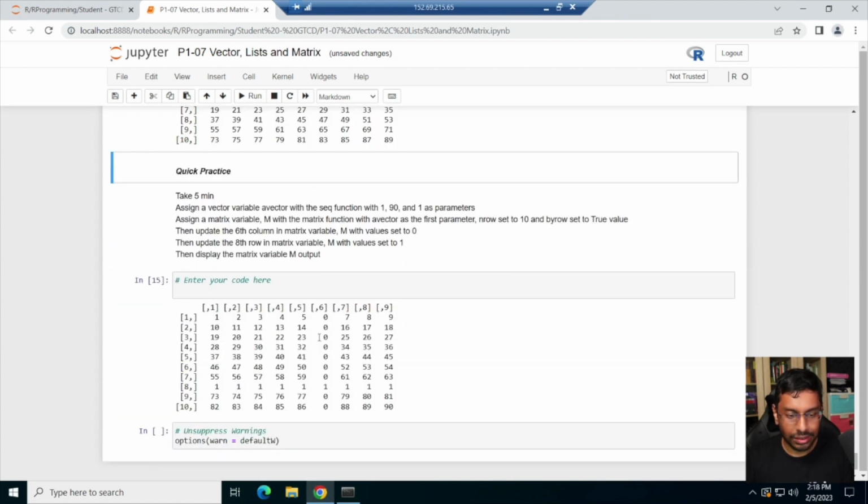Okay, your favorite part, right? Take 5 minutes. Assign a vector variable a vector with a sequence function with 1 to 90 and step as 1. Assign a matrix variable M with the matrix function with a vector as the first parameter, n row set to 10 and by row set to true. Then update the 6th column in matrix variable M with values set to 0, and the 8th row in matrix variable M with values set to 1. Then display the matrix variable M output. Okay, pause the video, try it out. It's interesting, so just try it out.